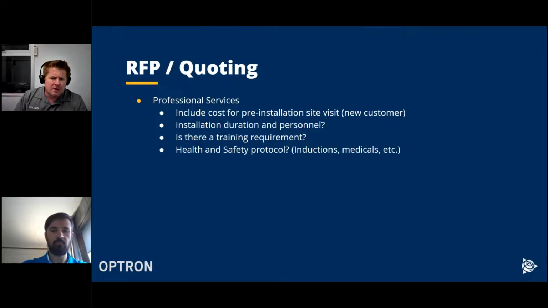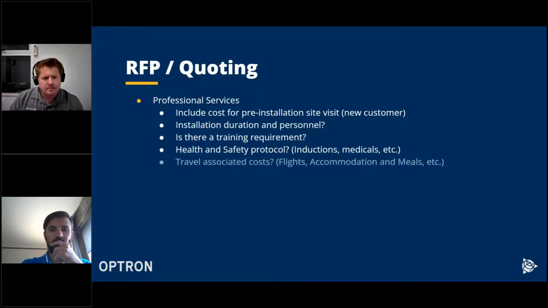You also need to look at what the health and safety protocols are. So on mines, generally you have to do inductions, you have to do medicals. So you need to take that time into account, because that is all time that will cost you in the end. You need to have your personnel on site for that time, but you're not really getting any value for it. So you need to build that time into your quote as well. And then any travel associated costs like flights, accommodation, meals, etc.